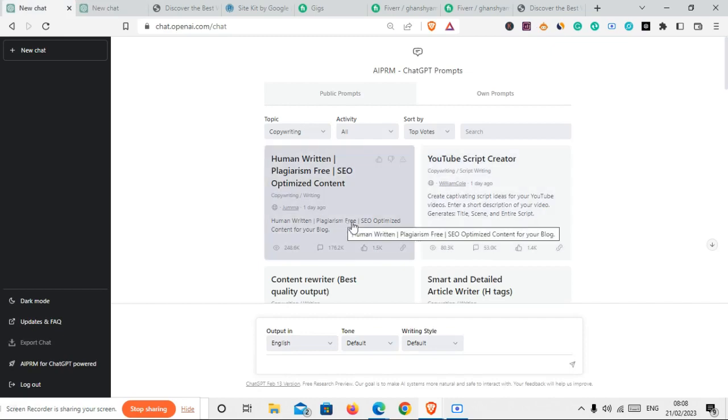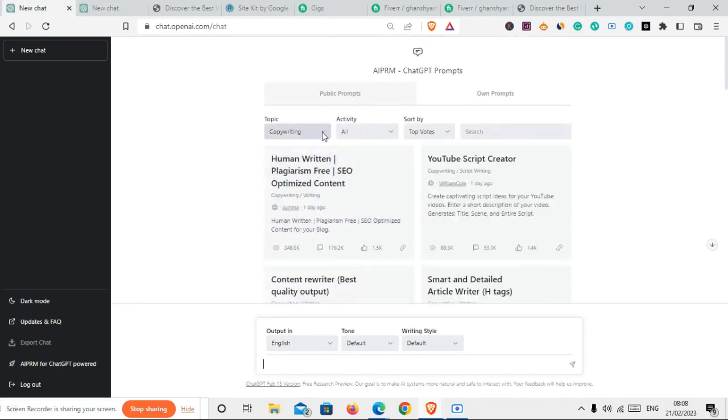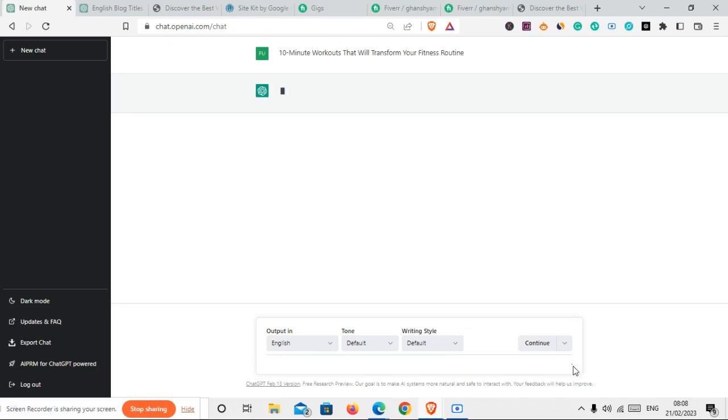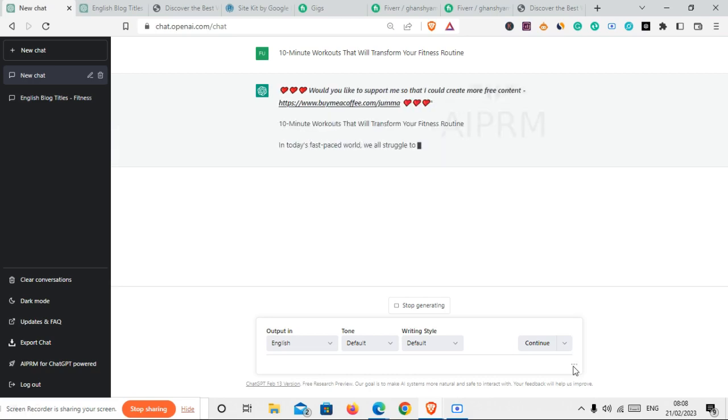and here you can use any tool. We have many tools, like that you can see. For example, I want to write an SEO friendly article, so here you can see enter blog title here. Click on that and paste your title for the blog post. Just hit the enter. So now you can see it's generating an article for us.